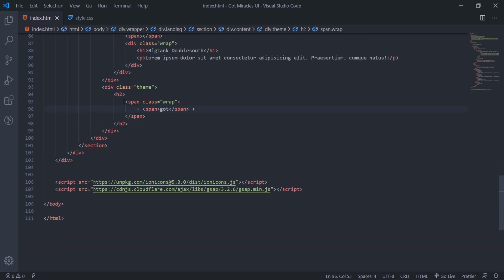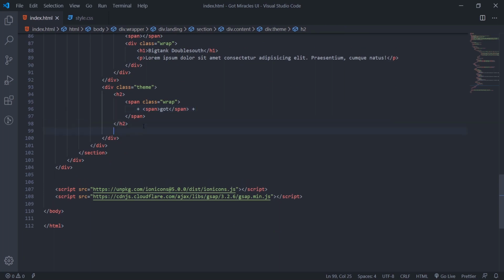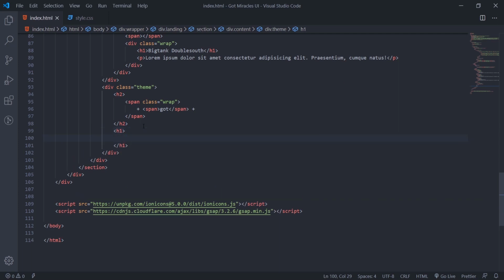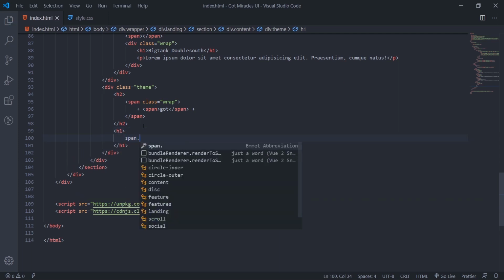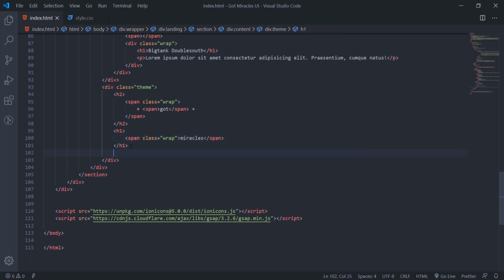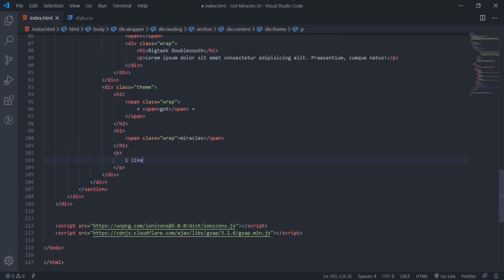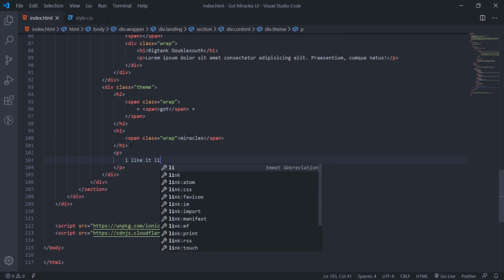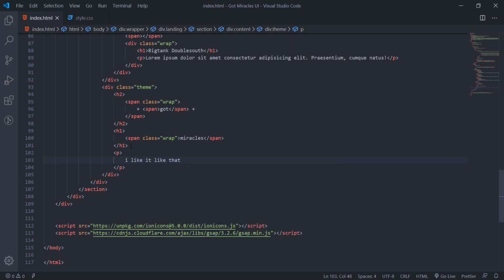After that, I'll come down after the h2 and type an h1, then use another span again and say miracles. After the h1, we'll put a paragraph tag, and I'll write the text like that.